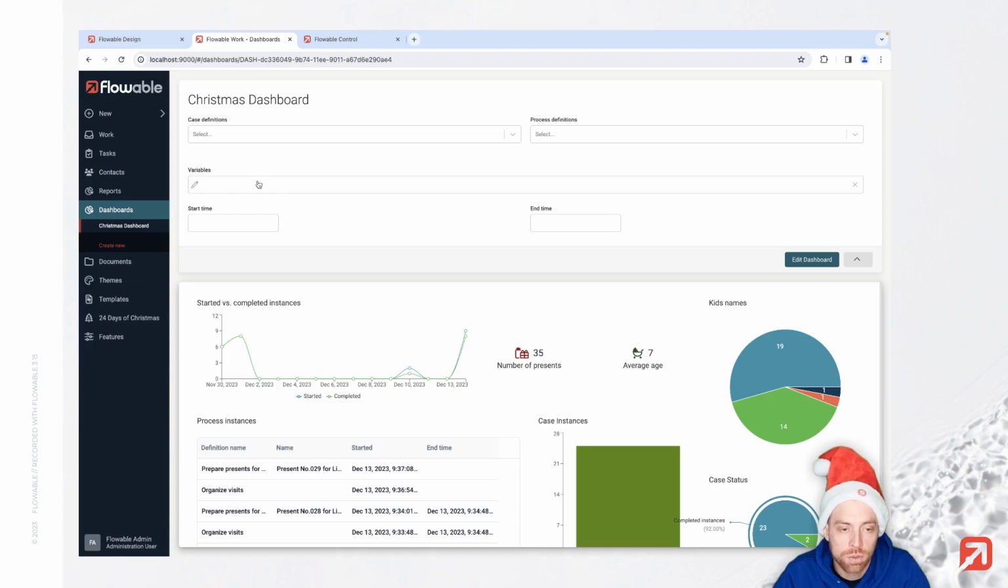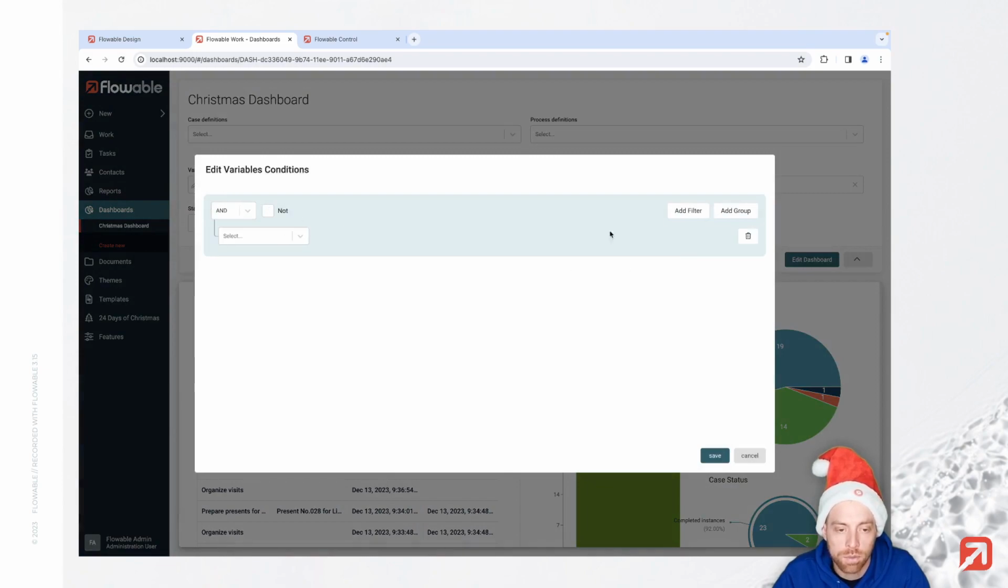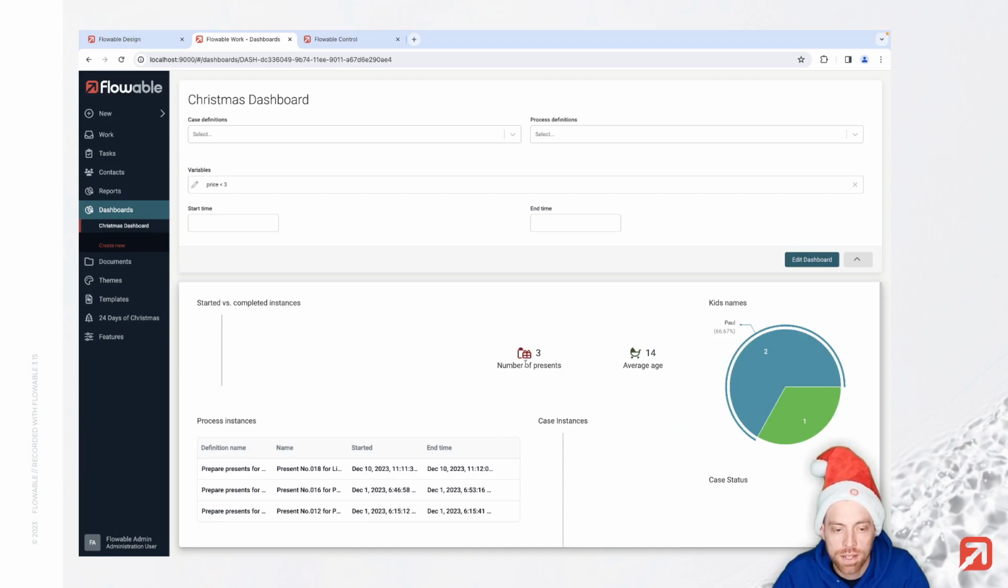Now what we can do, when we have that dashboard, is we can also say we would like to filter that dashboard. And here we could say, for example, we would like to filter for the price for our present. Let's say we would like to see all of them where the present value was less than 3. That results basically in that we only have 3 presents for which that is true, and the average age is way larger than what we have had before.